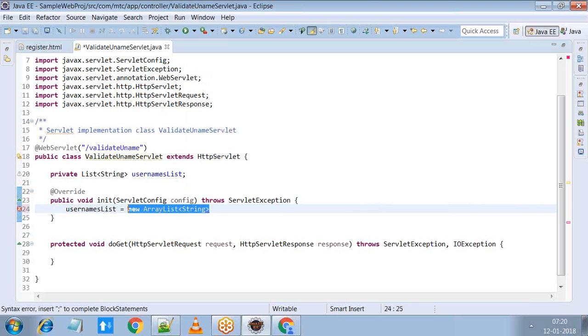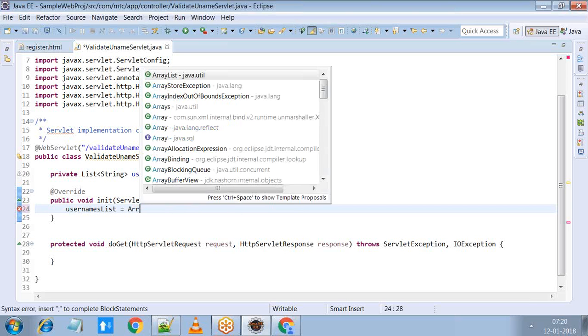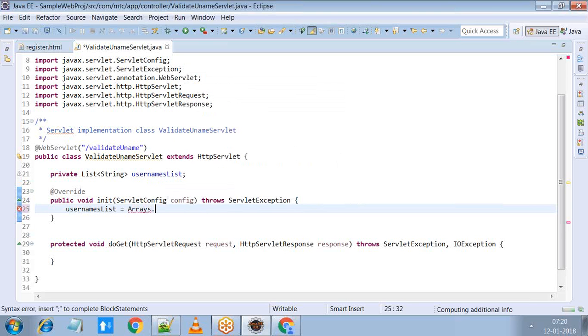Or else I can quickly do this. Arrays class dot asList. You can pass a string array of usernames. So you can say Harry, Kumar, Raj. So these are the list of users.